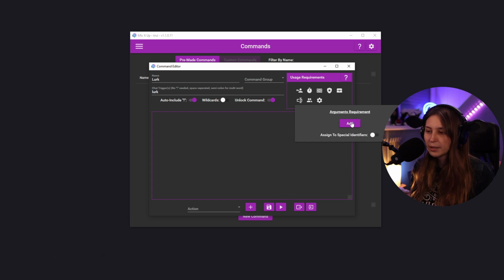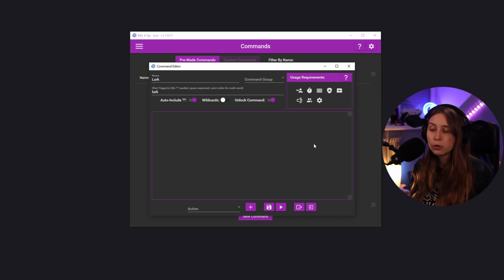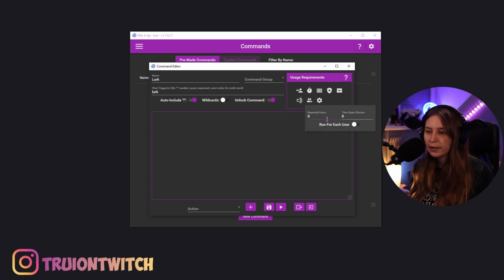Arguments requirements assign a specific identifier. Basically, you can say that the command goes on with one person, just this one person. If they trigger it, the command goes off. Here you can say they need to be at least 5 users to trigger this command.